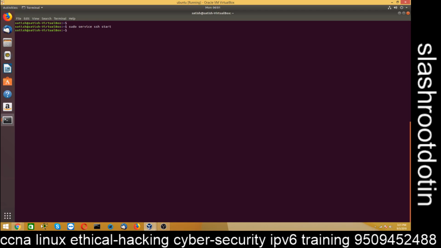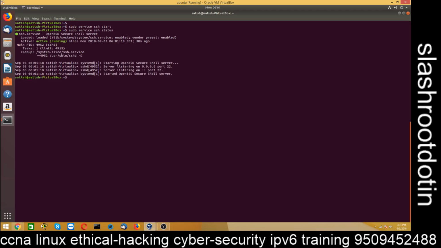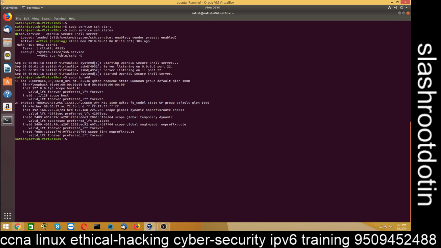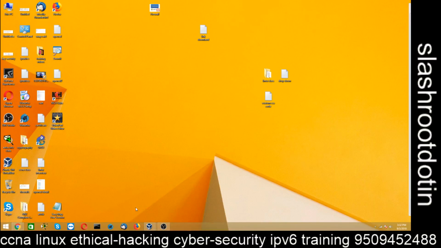After that, you have to check the status of SSH. You can see it's running. Now see the IP address of this machine. Sudo ip address. The IP address is 192.168.225.58. You can see. So now I am going to remote login from my Windows machine.